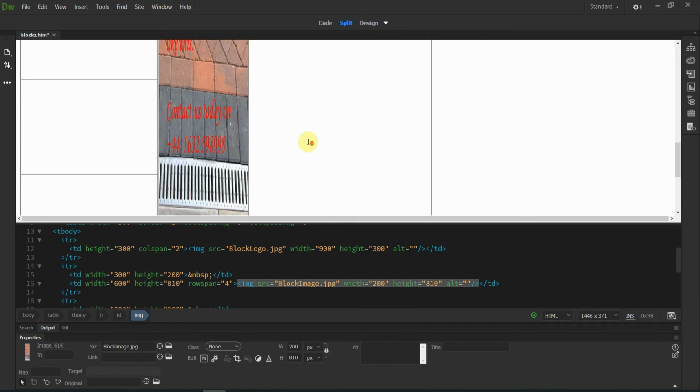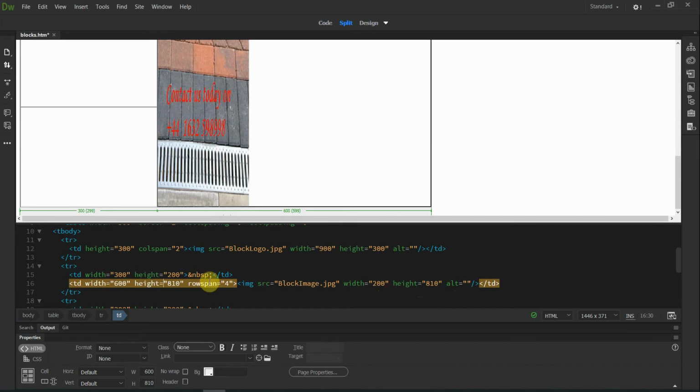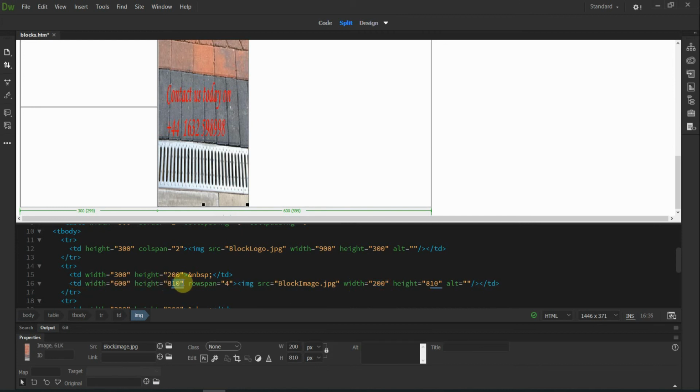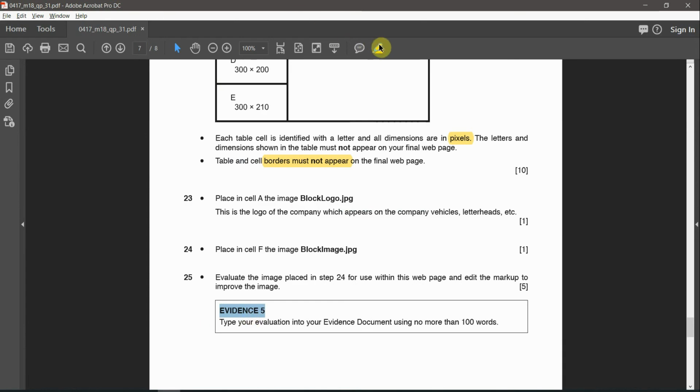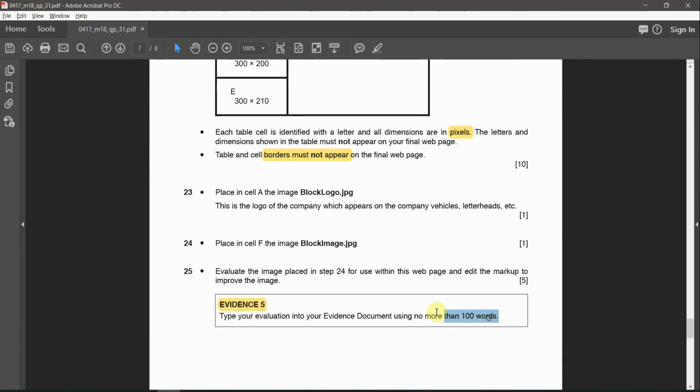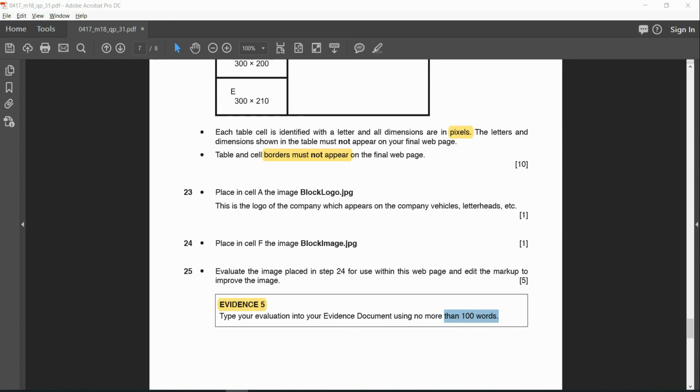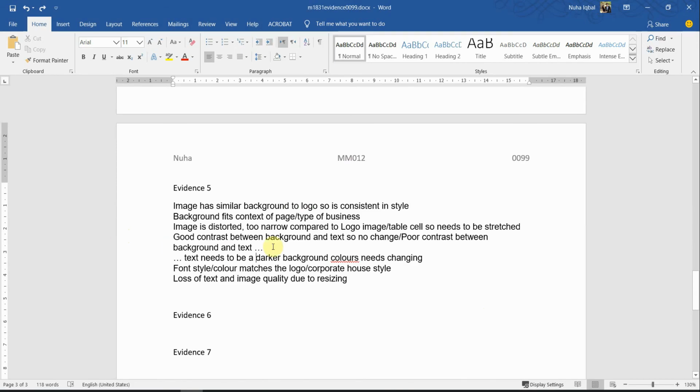So let's go right now to evidence number 5. Let's have a look a little bit over here. We can see the width is 200, height is 810, while this cell's dimensions are 600, while this is only 200. The height is matching. So let's evaluate this picture in evidence number 5, not more than 100 words.